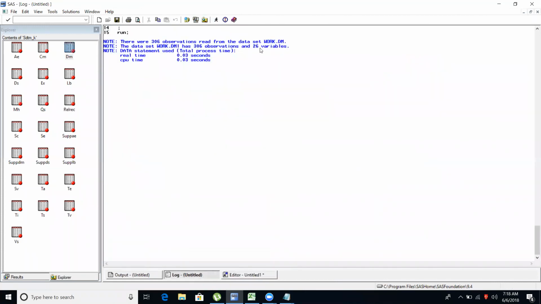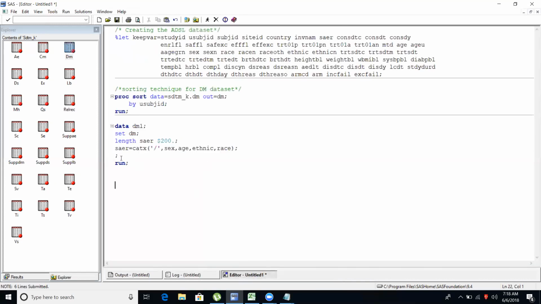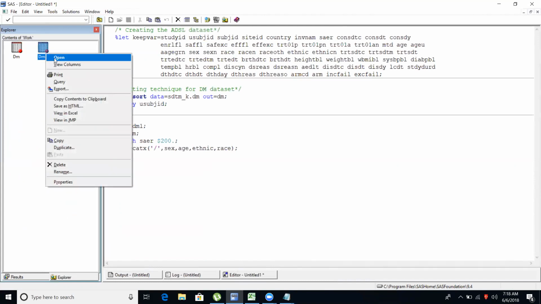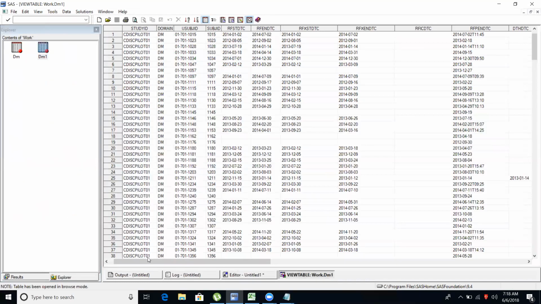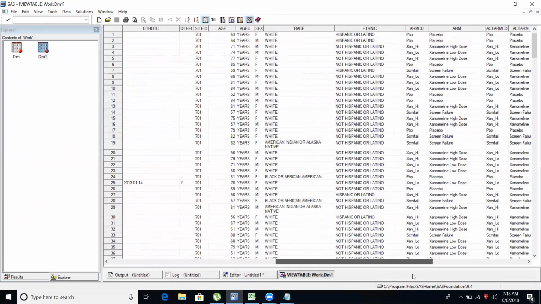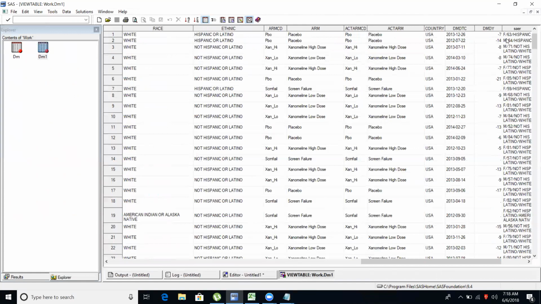And so 26 variables, one more variable has been created. Then you need to go to the DM domain, go to the work library. Double click on it and open this data set and just scroll the bar. Make sure that all the variables have been assigned over here with the length. So we got the F, we got the 63, we got the Hispanic, and all the data has come across over here.